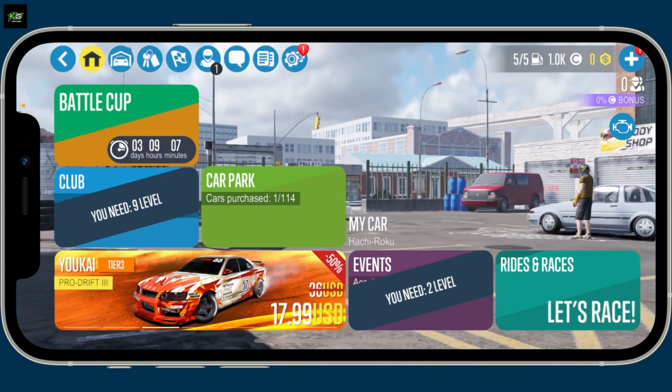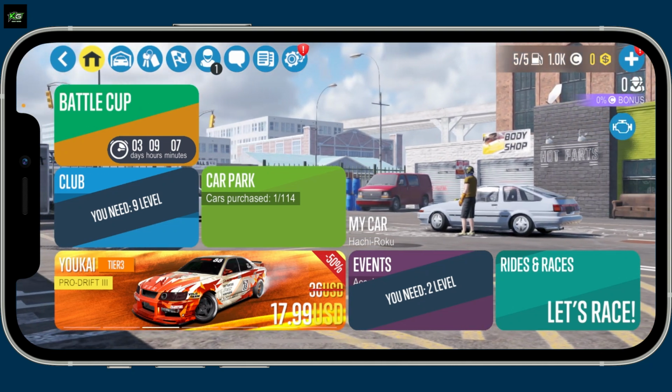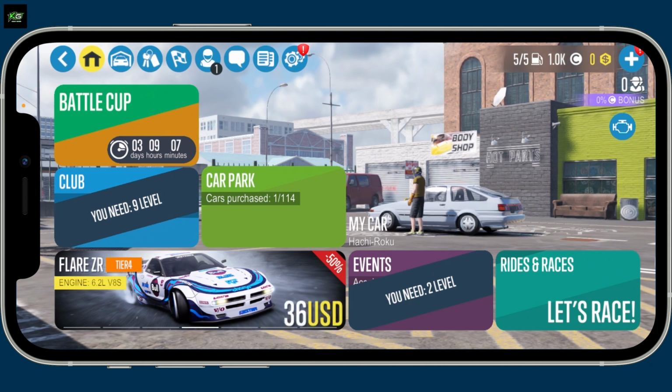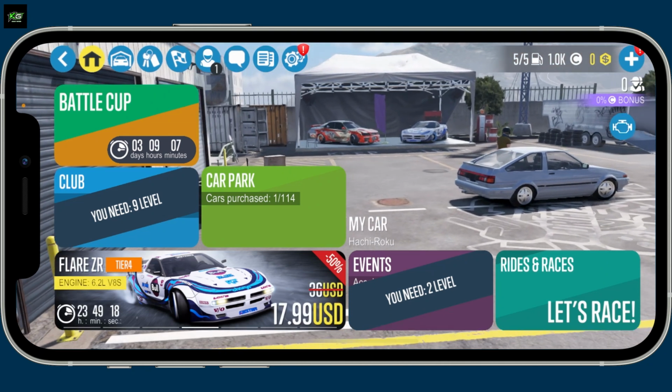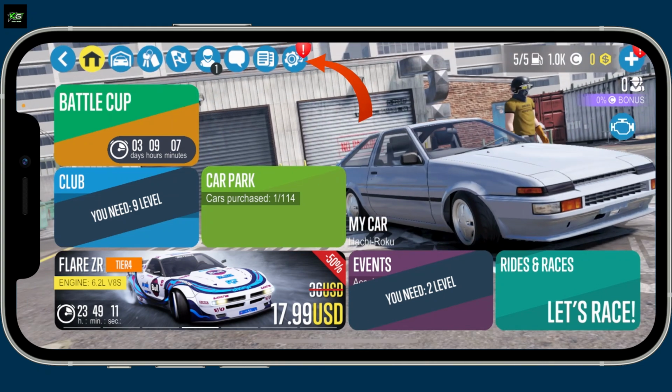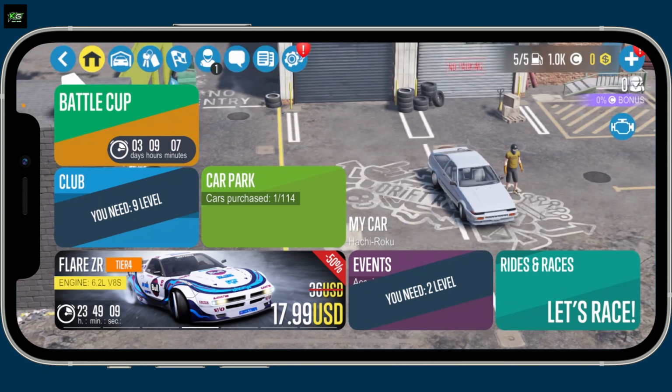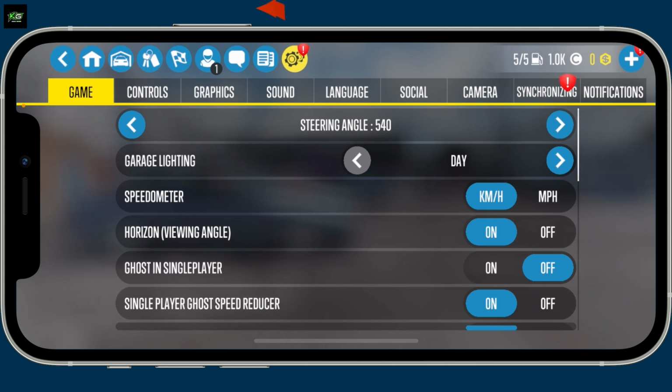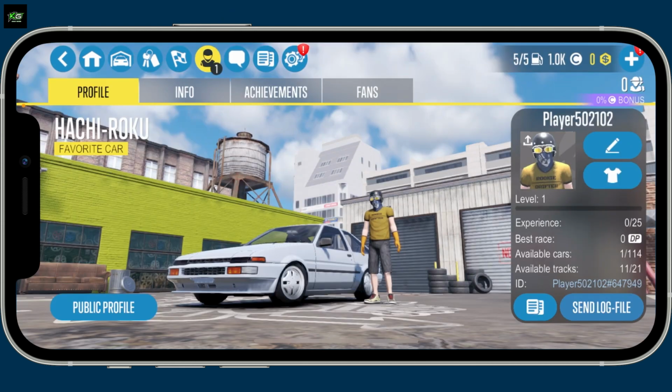First of all, open up the CarX Drift Racing 2 application from your mobile device and make sure that you are inside this main home screen. Now, click on the gear icon at the top of the screen and click on the profile icon at the top. This will now open up your profile section.